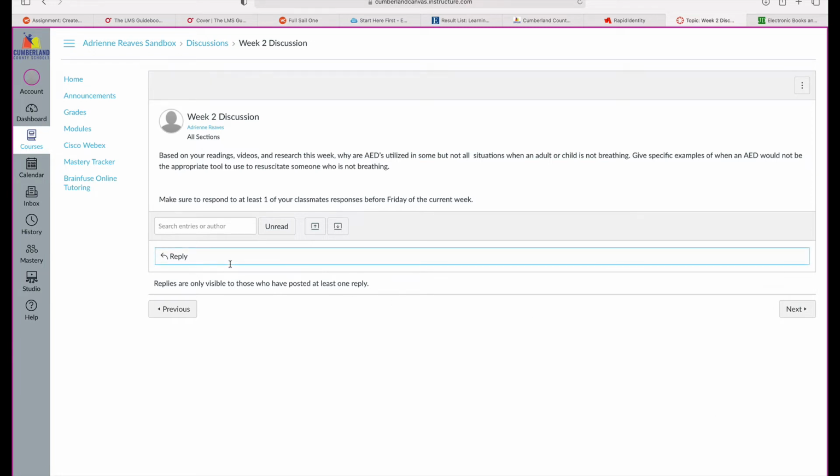As they're answering, they have to type in their answer, and in order to see and respond to their classmates' answers, they have to put in a response first, because replies are only visible to those who have posted at least one reply. This aids in our learners not being able to just copy what someone else has written. They have to actually put in the effort.